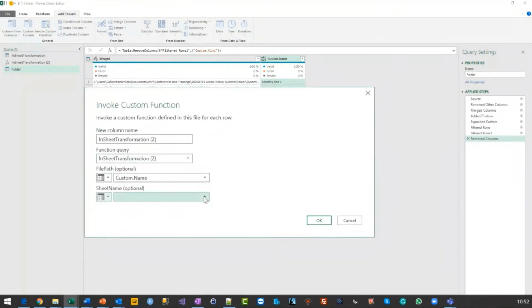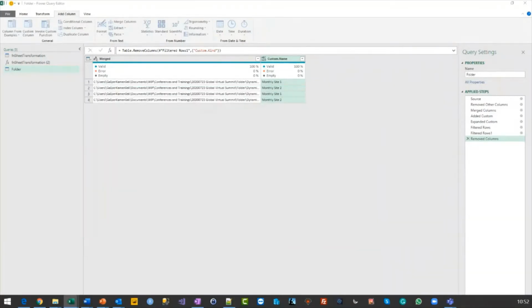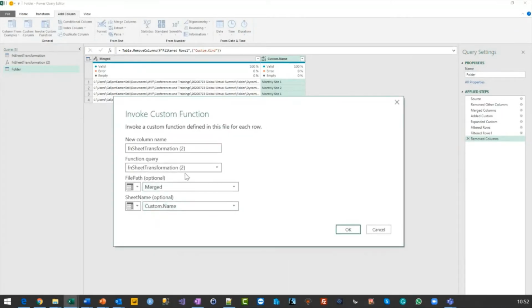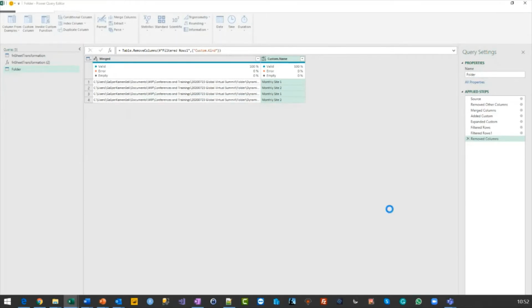And both should be column names. The first one should be, tedious, it should be merged, and the second one should be custom.name. Right? So use my function where the file path is in the first column and sheet name is in the second column. Say OK.